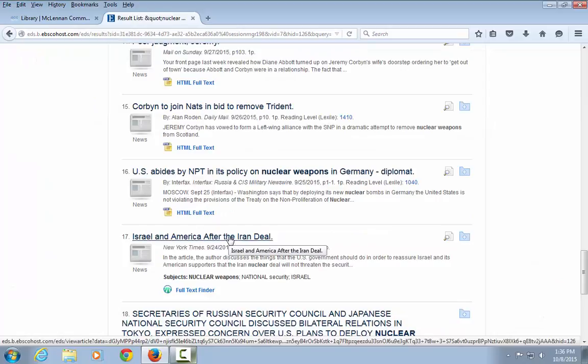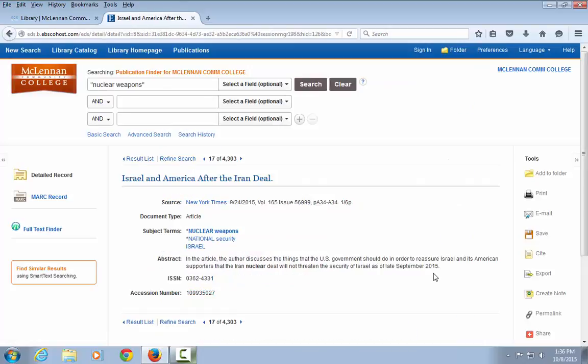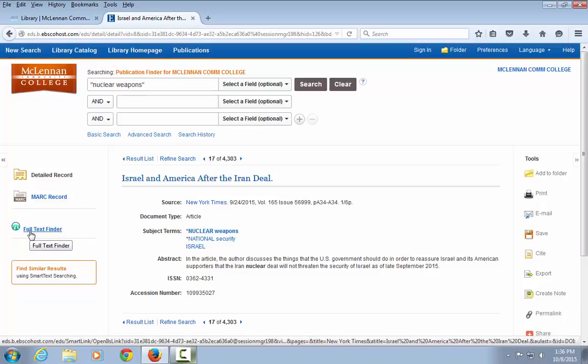This next example is a newspaper article that is housed in another library database. Click on the article title to view the full record. In the left margin is the link labeled Full Text Finder. This will go out to the database in which the full text is housed.